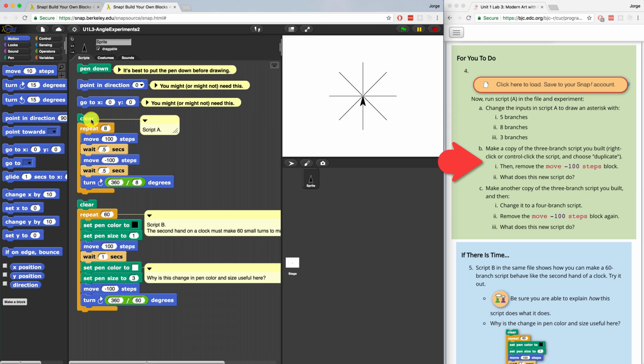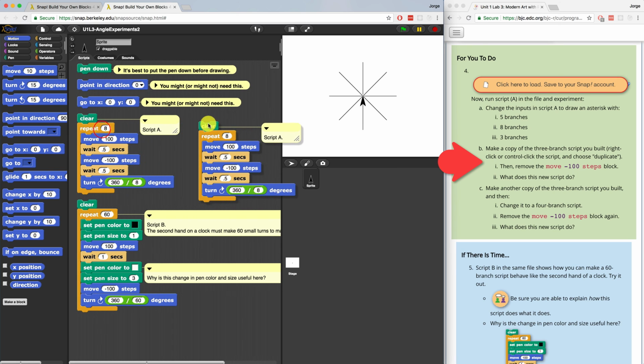Now it says to make a copy of the 3-branch script we just built by right-clicking or control-clicking the script and then choosing duplicate. So if we want to duplicate a script, we should right-click on the topmost line and then duplicate it. There we go.